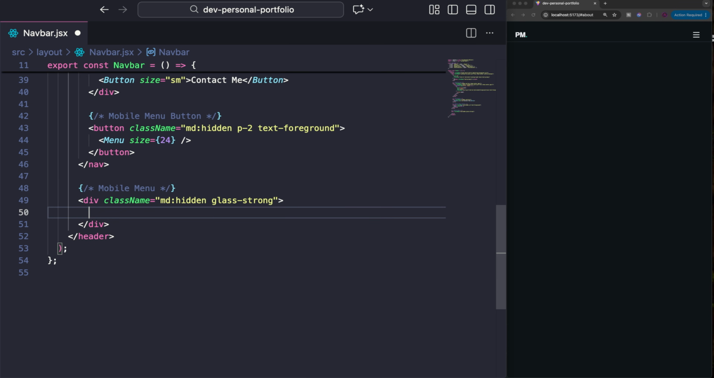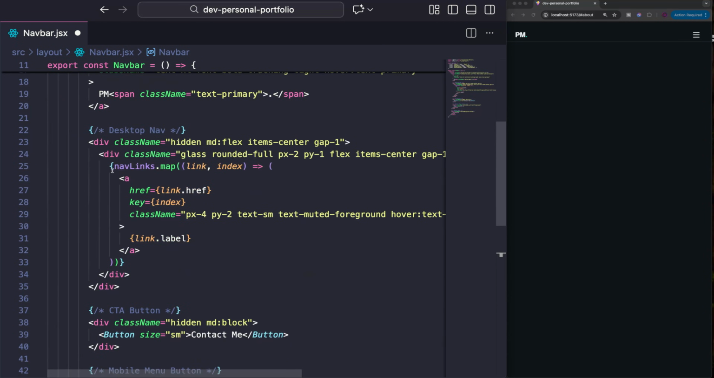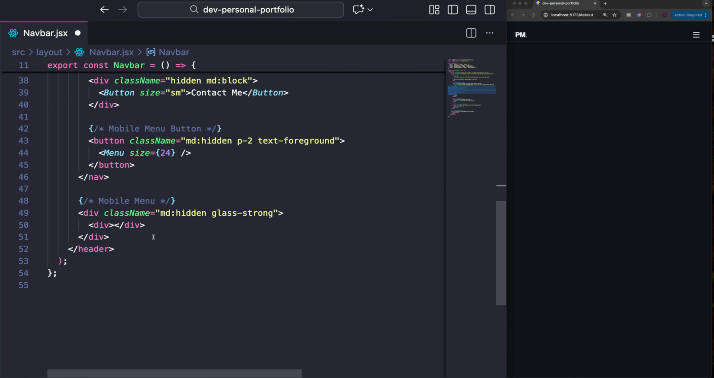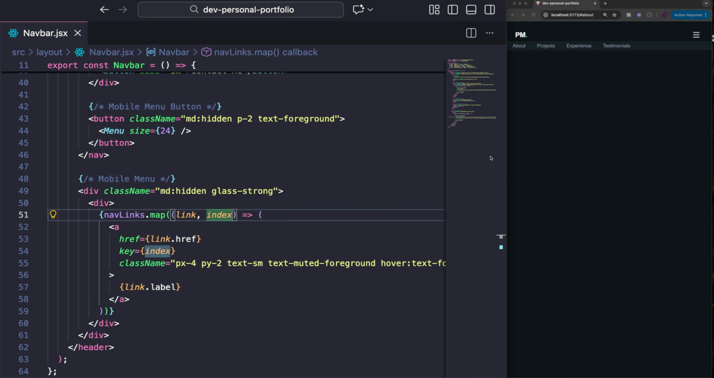Then inside of this div, I want to add another div. This one is just going to contain the same stuff that we pretty much had over here. So I'm going to copy this and I'll just paste it inside of here. It's just going to render the individual links, but it's definitely going to be different. Why? Because in the normal desktop menu, everything was appearing one right next to the other. But in mobile, they should appear vertically.